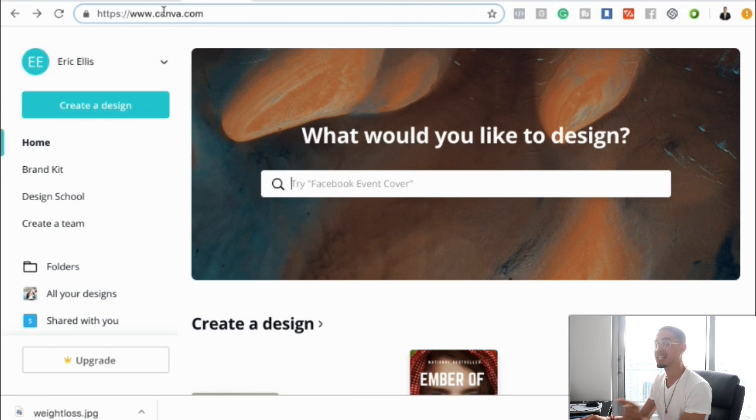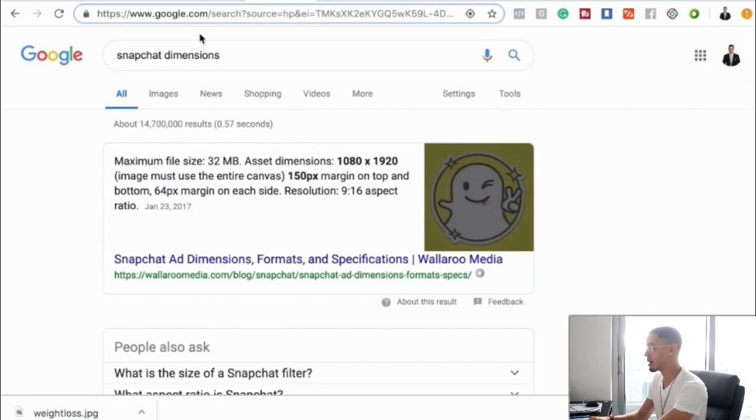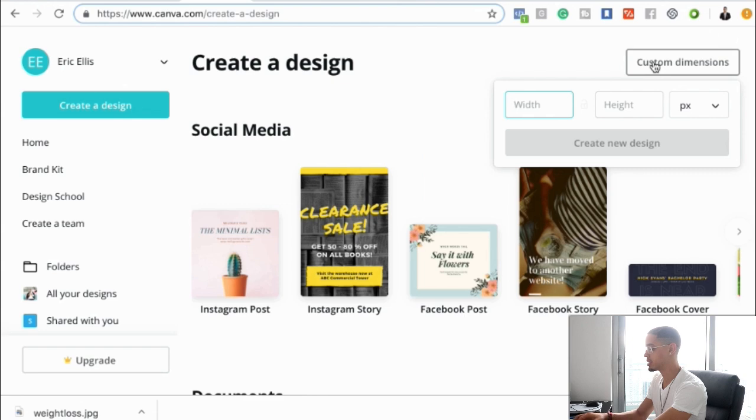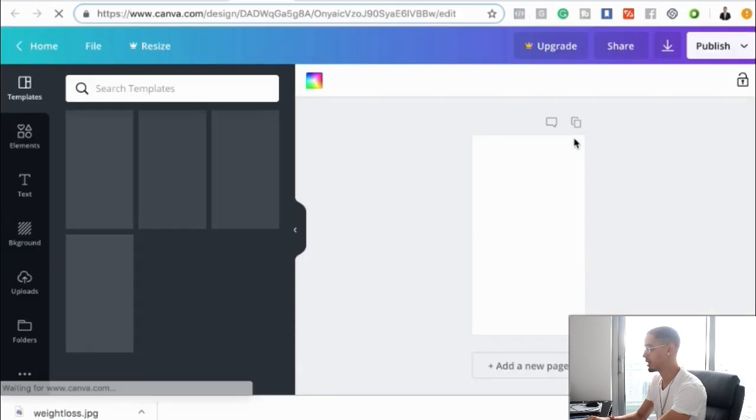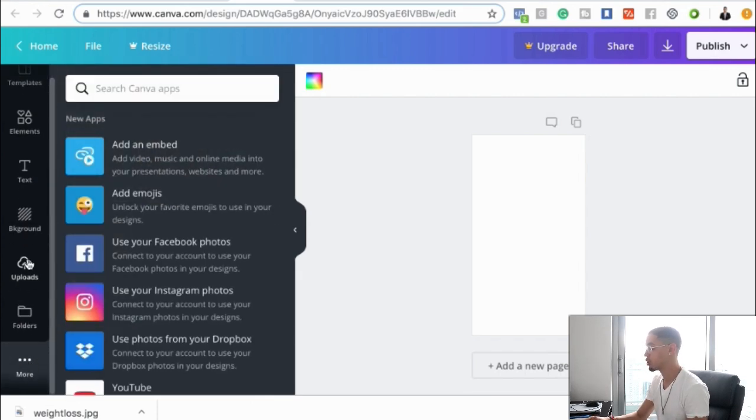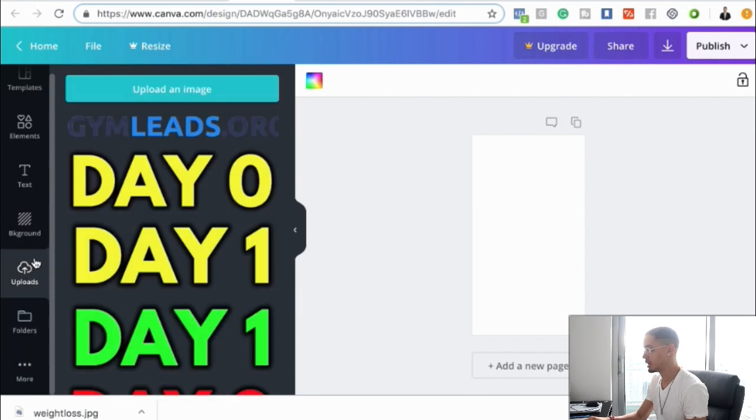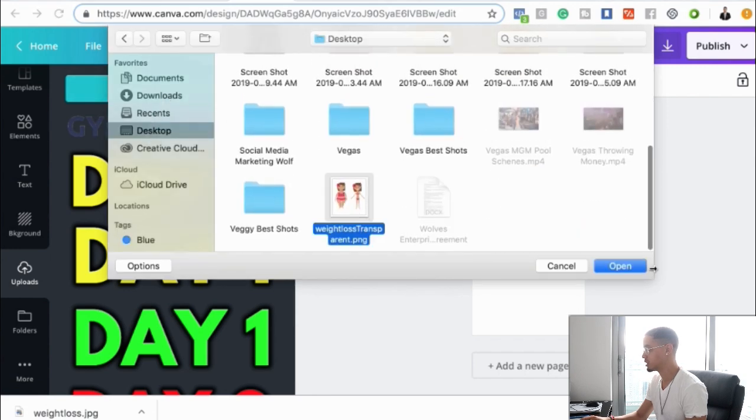So another one is, I looked at the Snapchat dimensions, it's 1080 by 1920. So I'm gonna go to canva.com. I'm gonna go ahead and create a design, right? Create a design, and it's gonna be 1080 by 1920. So custom dimensions, 1080 by 1920. Now guys, is this gonna be a perfect ad? Absolutely not, but I'm just showing you how fast you guys can actually create an ad. Now what I'm gonna do is I'm gonna go down here, or scroll down. I'm gonna go to uploads, and then I'm actually gonna go ahead and upload an image that I got earlier. We're gonna go to desktop, and we're gonna use this weight loss image.